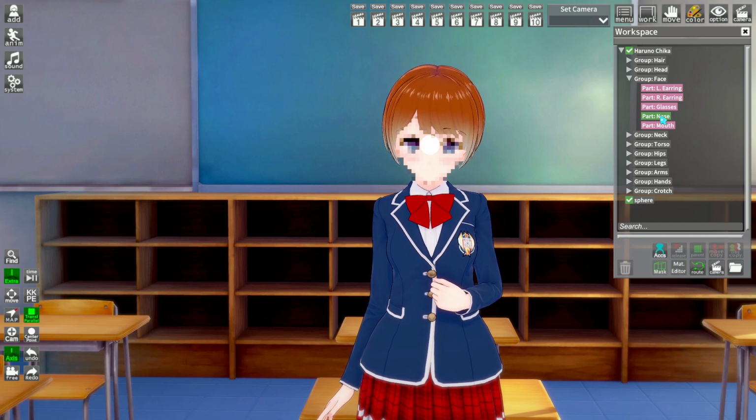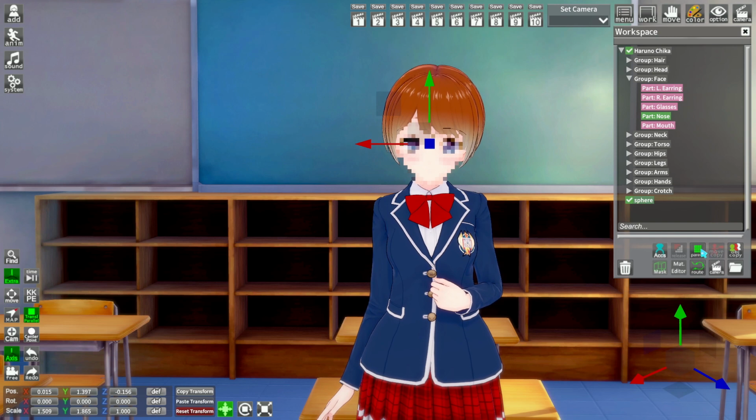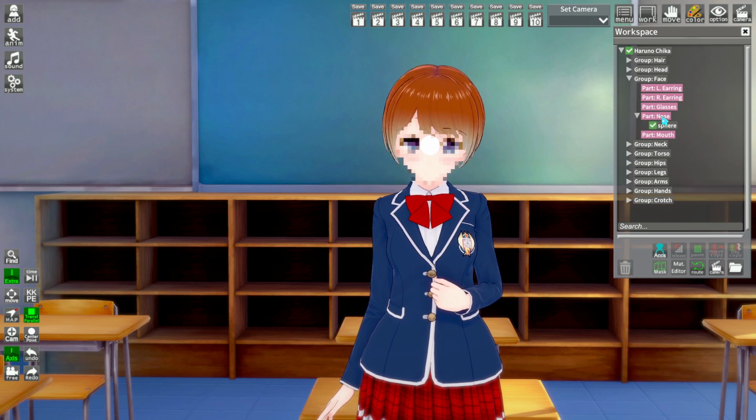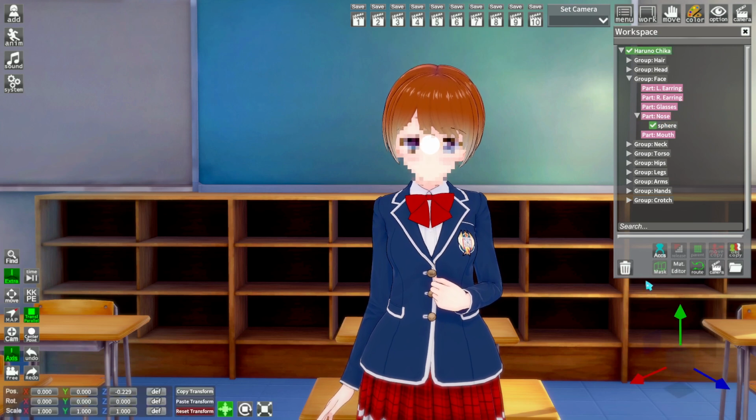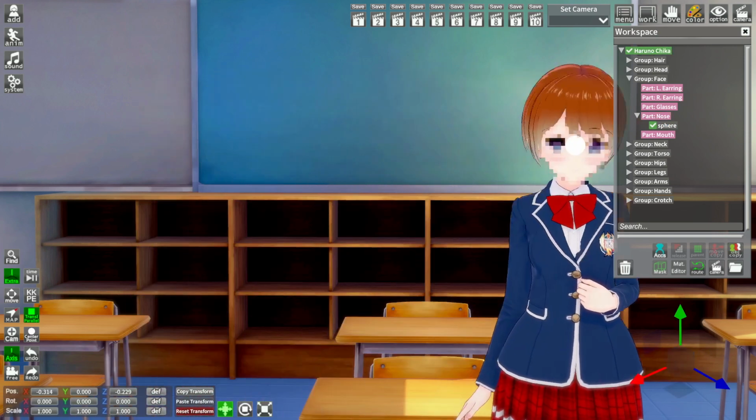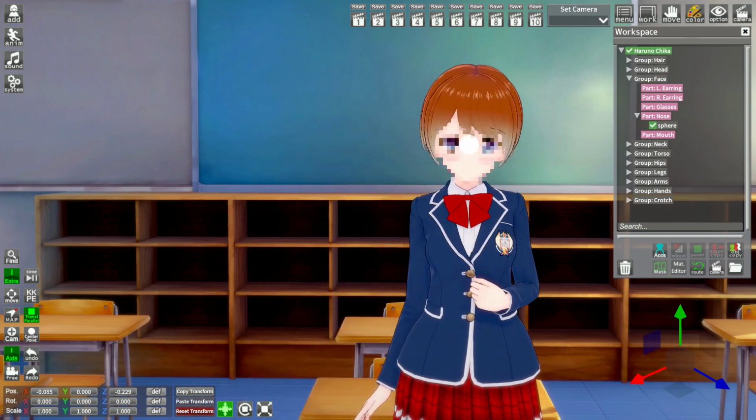Click on the nose. Right control. You tap right control on your keyboard and click on sphere. The button parent is now highlighted, so you can click on it, and now you see sphere is linked to the nose. So if I move Chica, the sphere moves with her.